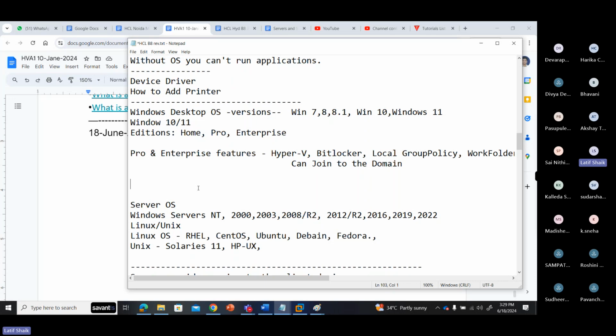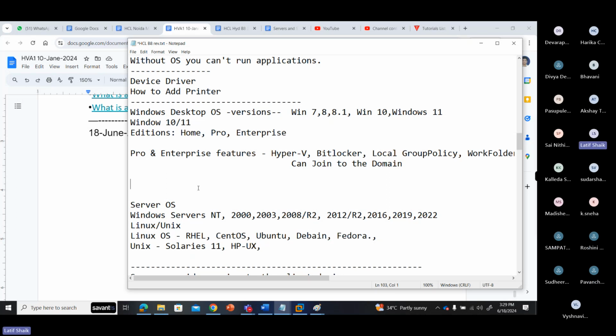Okay. What are the editions? Pro edition, Home edition, Enterprise edition. I showed my laptop, it is showing Windows 10 Pro. You check in your system, it may show Windows 10 Home or Windows 11 Home because you are an individual user. Okay. So like that.